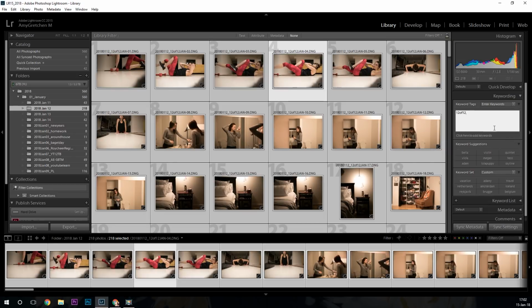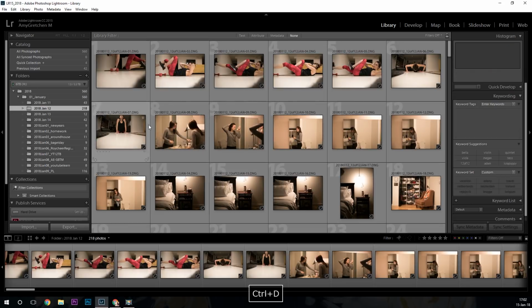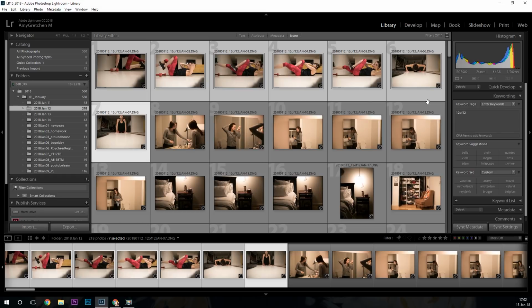Sometimes I will go more detailed where I would, I'm going to hit Control D, and that's going to deselect everything. But I will just click on these ones of me up at the top, and I can then go in and hit AG, which is something I use for myself, or selfie, if I can get it spelled correctly. Then that one's in there as well.